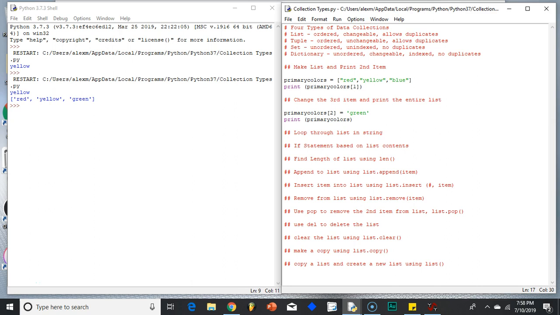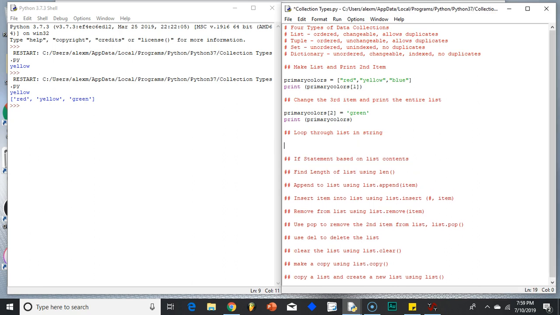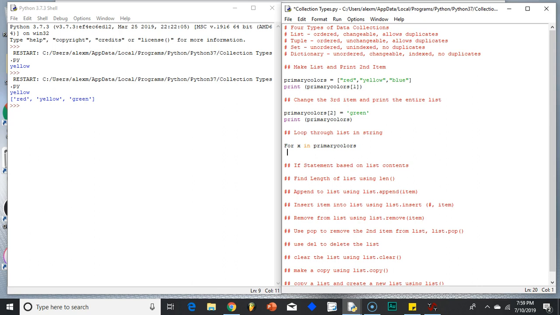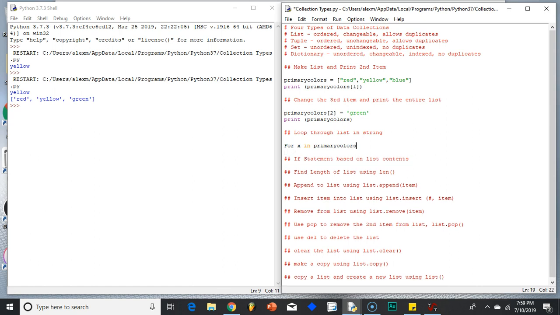Okay, so now what I'm going to do is loop through the strings in the list. We haven't talked about loops yet. There are a couple of different loops: while loops and for loops. We're going to use a for loop for the moment. All this really means is, for x, meaning for the particular item in primary colors, we're going to do something. Whenever you do a loop like this, you have to put a colon at the end.